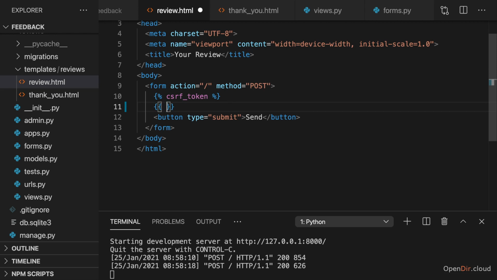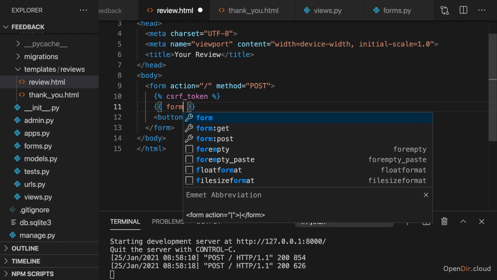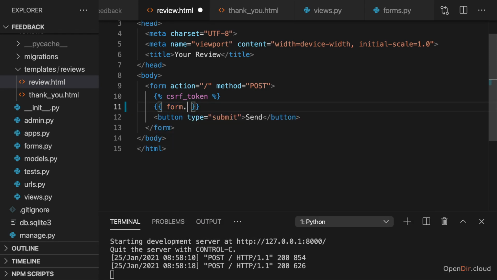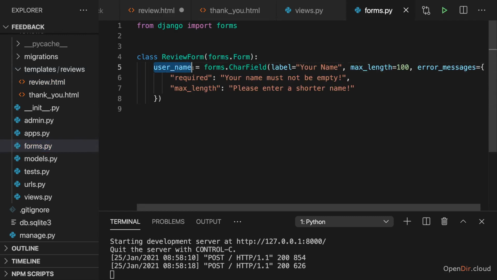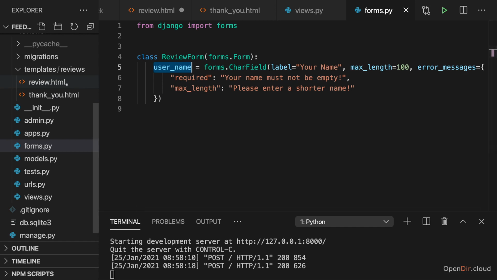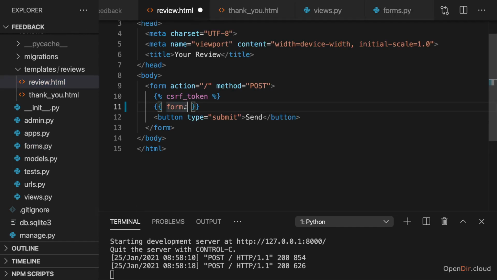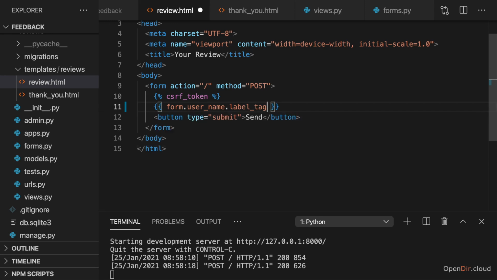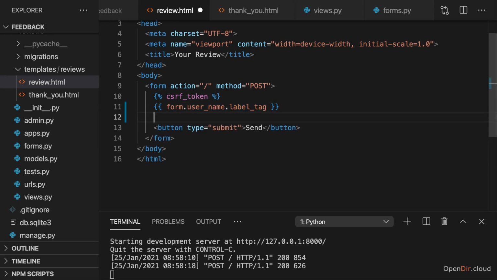So for example, still with the double curly braces, we can start with outputting our label. For this, we access our form, but then with the dot notation, we dive into one of our fields. In this case, the only field we have, the username field. So form.username, and then we want to output the label of that username. And we do this with the label_tag field here. This will render the label.